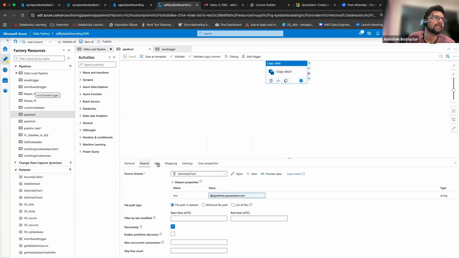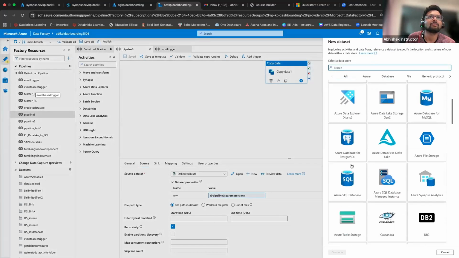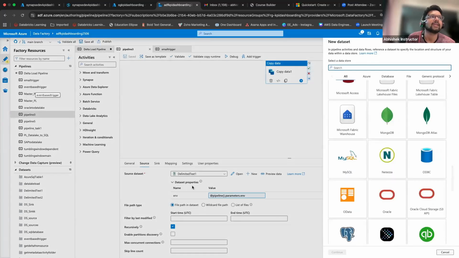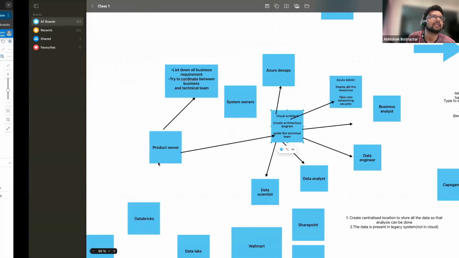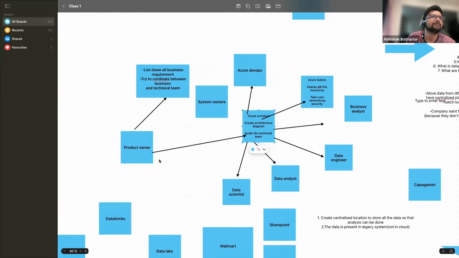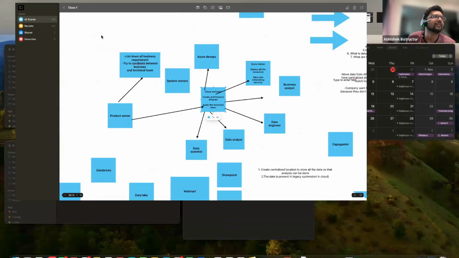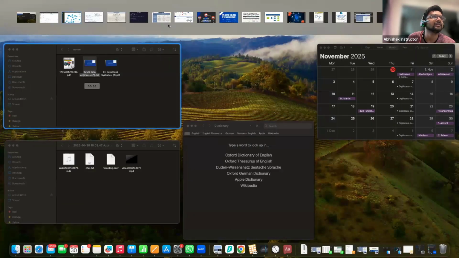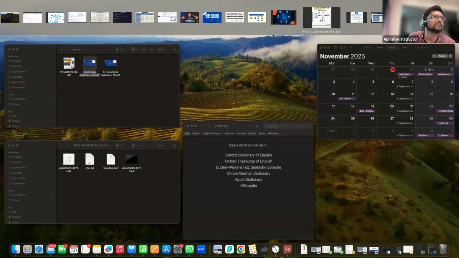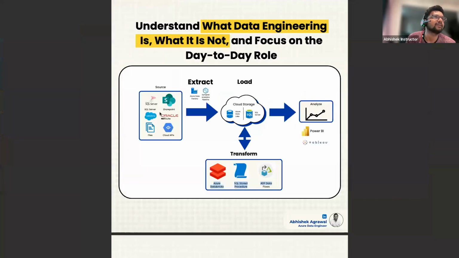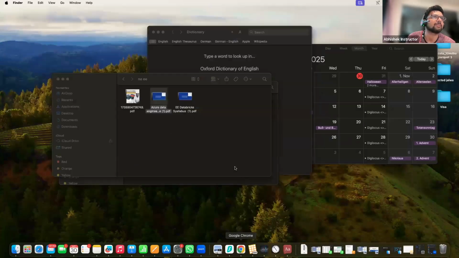So here you have a copy data activity. And then you can define your source. For example, what is your source, right? From where you want to move the data and where you want to dump the data. For example, suppose somebody says that I want to move the data from Oracle to Data Lake, right? So you accordingly define your pipeline.